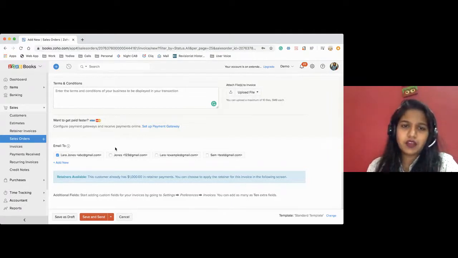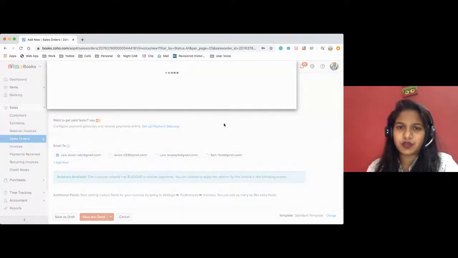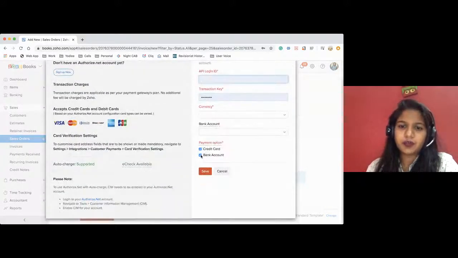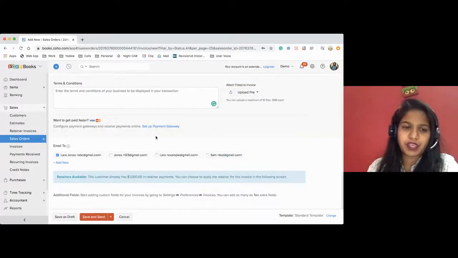So that's one thing. Another thing is we also have ACH payments for customer payments with Authorize.net and Forte. You just have to enable it while setting up the integration. For instance, you'll just have to make sure you enable the bank account. Once that's done, you will have enabled the ACH payment for that particular payment gateway.